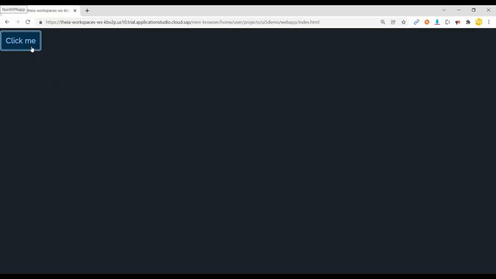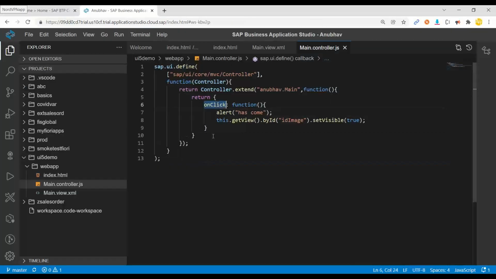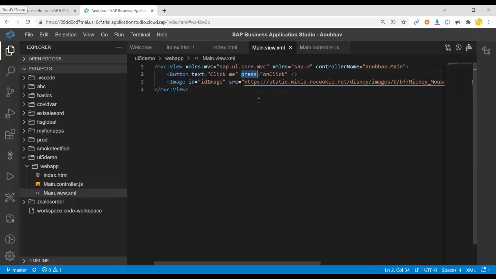So you see, it's not even going to the event handler. There is something wrong. It's not going to on click. So I'll go back and check press. This is our button. When the button is pressed, call on click. On click is an event handler on my controller.